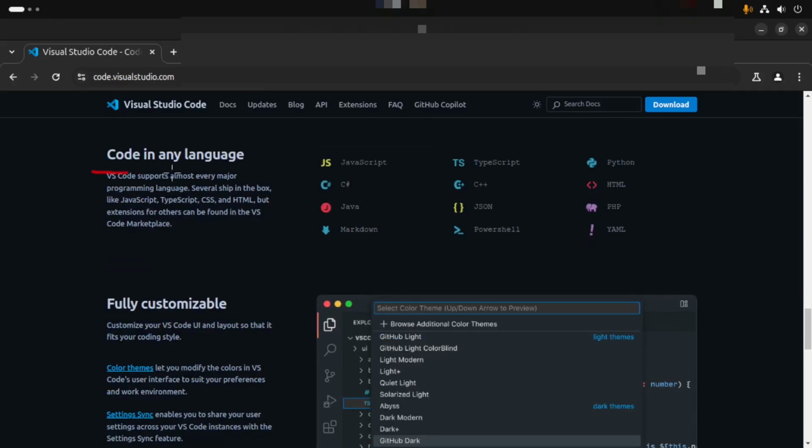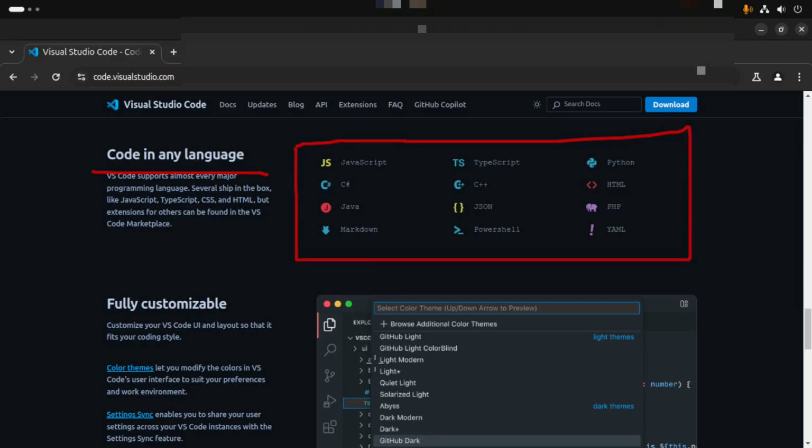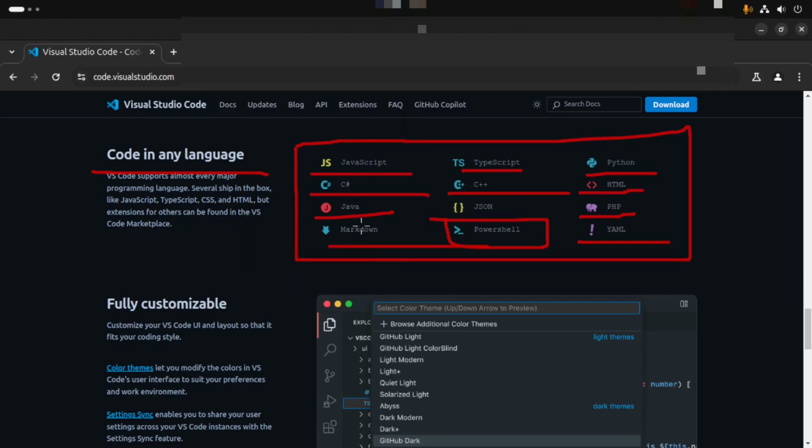Here is another thing, code in any language. This is a particular IDE, that is Integrated Development Environment. Hence, you can use JavaScript, for those who are coding for websites. C++ could be there, HTML, PHP is again for web development. Java is there, C# is there, TypeScript is there, Python is there, Markdown is there, and this is Windows PowerShell, and this is YAML. So various types of languages you can code, and you have to install the respective extension for code completion.